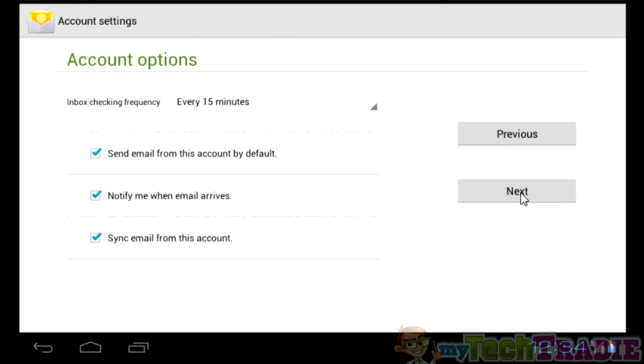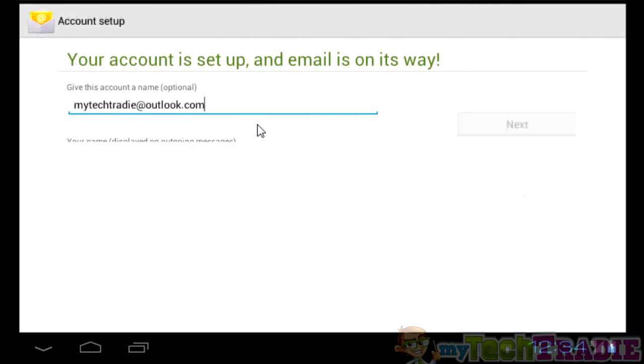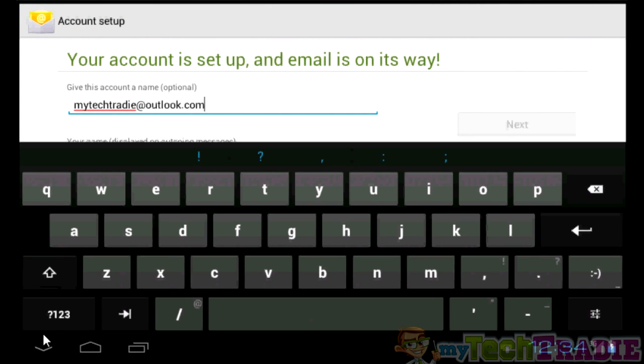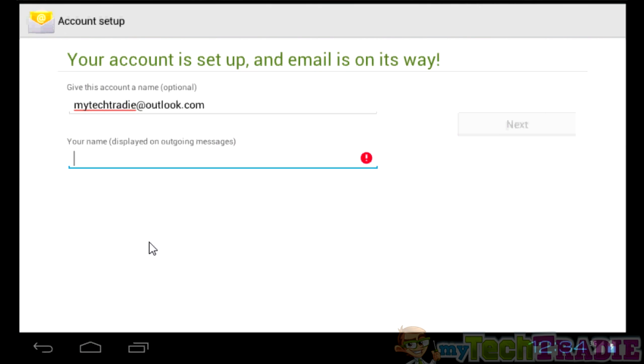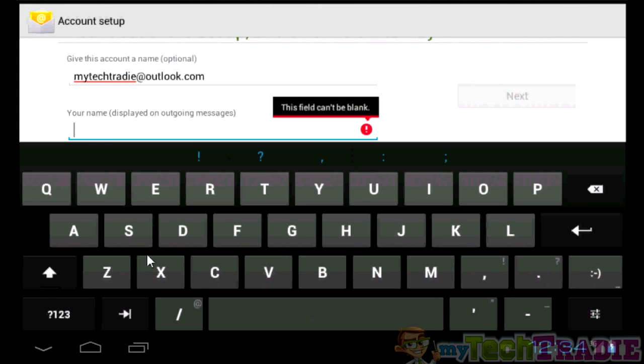Then we need to give it a name. The name isn't really important unless you've got multiple accounts to distinguish between them, but your display name is going to be what's shown when someone receives your email. So generally you want to set that to your full name.